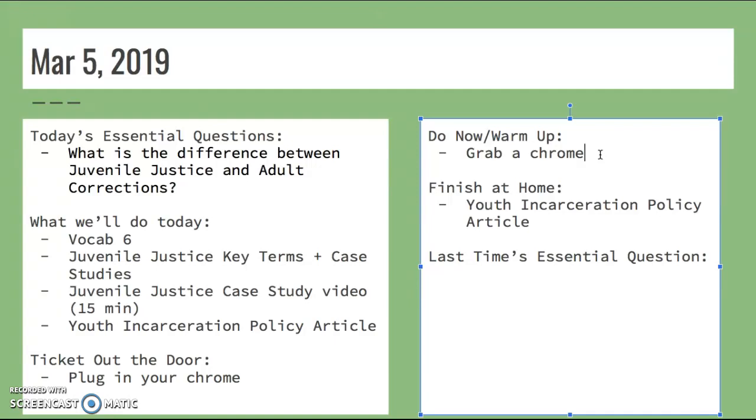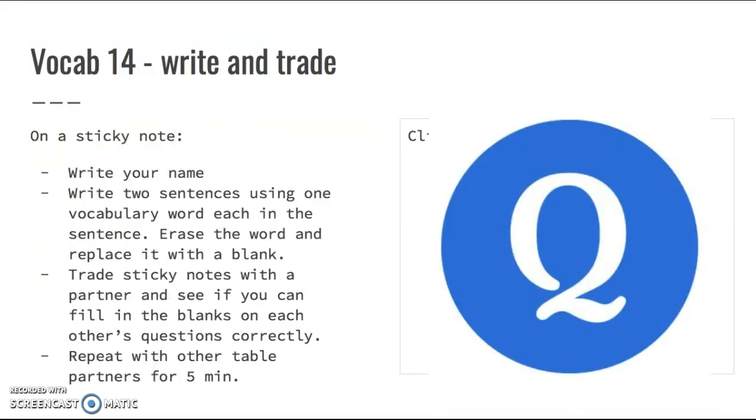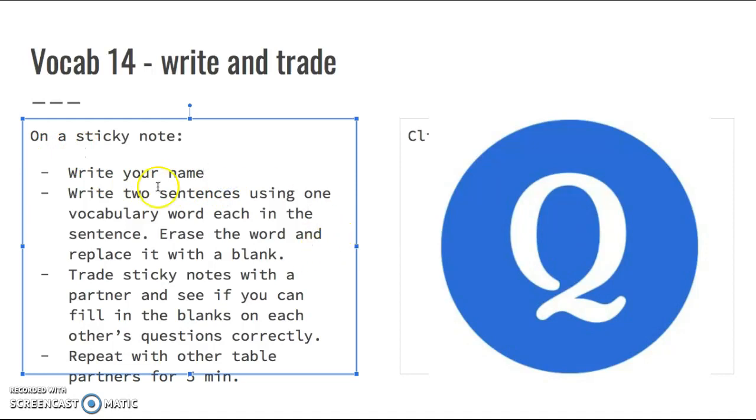Okay, so let's go ahead and move on to vocab 6. Go ahead and take your phones out. Take a few minutes to study, and then when you're ready, grab a sticky note, write your name on that sticky note, and then write 2 sentences using 2 different words on that sticky note. Erase the actual vocab word from the sentence so that you're left with a sentence with a blank in it. So we're mimicking what's on the test.